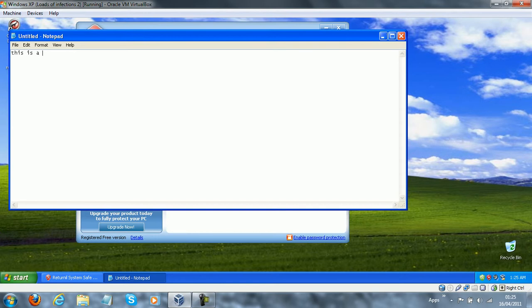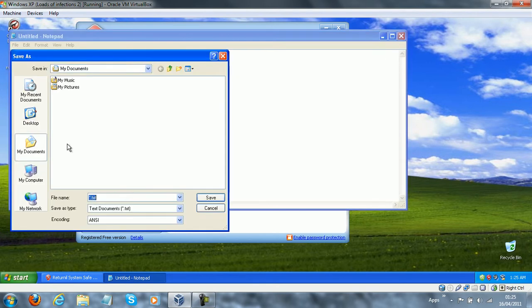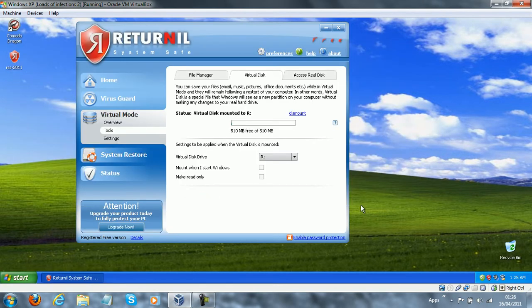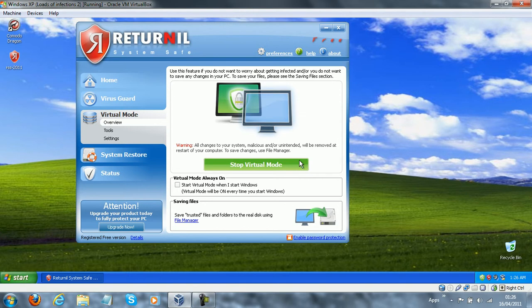This is an important file. Save it into my Returnil disk. Important. Save. Mount when I start Windows. That's what I should have checked. Go back to virtual mode.